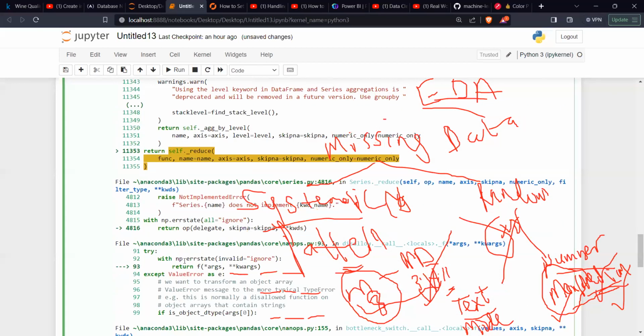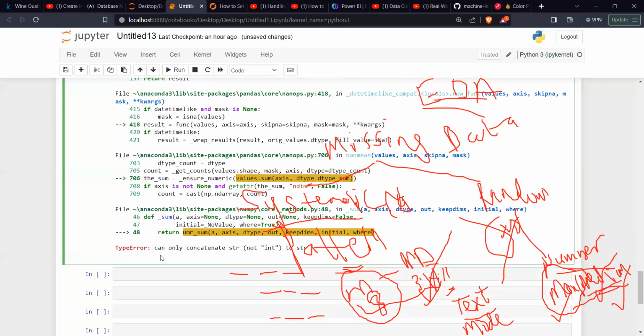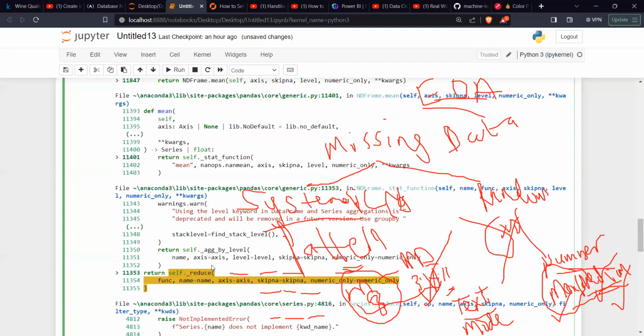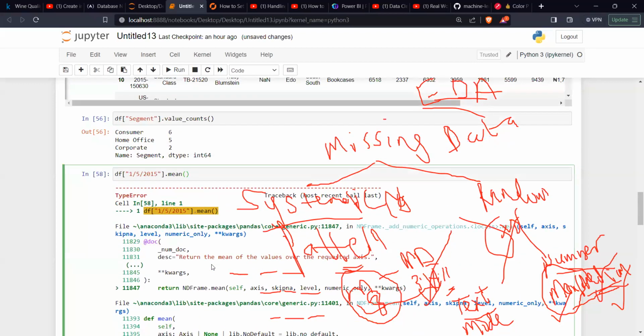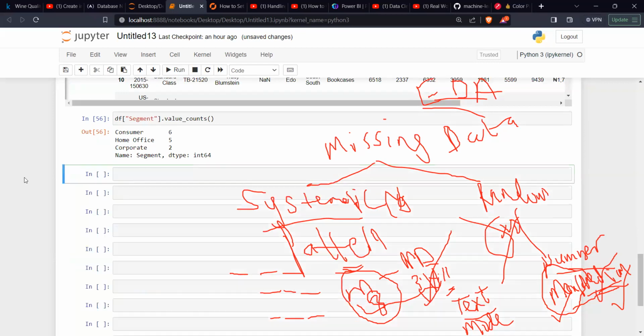What did you say? Can only concatenate. So that means it's not seeing it as a number. Now, how do you check if your data is in text or in string? Always check that. So let's do that. df.info.